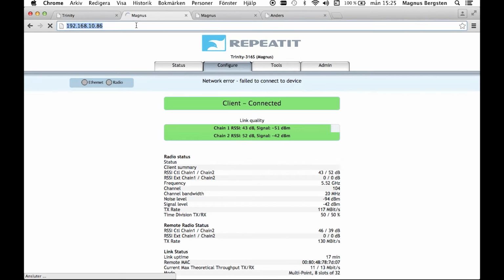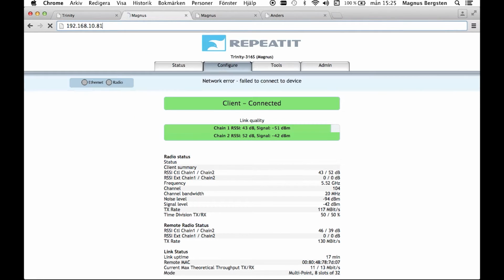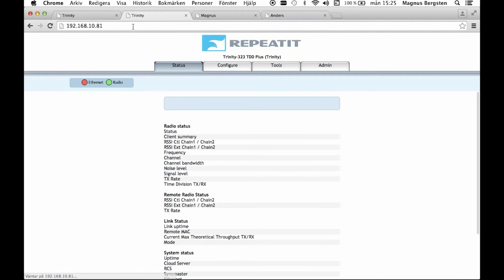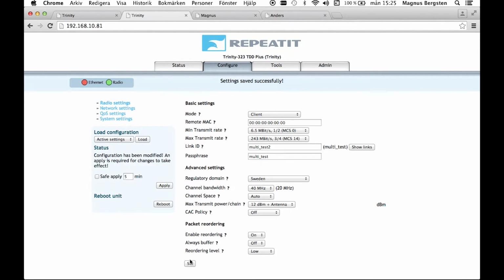Sorry, there was a double. Now let's see which one we had, 87, 86, we should have 81. My mistake. So this is the third one. 2, 40 megahertz. And sometimes it doesn't show up correctly, but we do a set in between and we get the correct settings. We have to do a set again since we changed another parameter. And now we configure it to save apply.